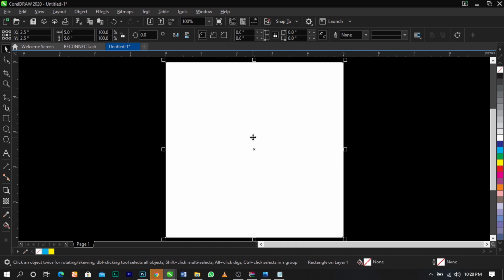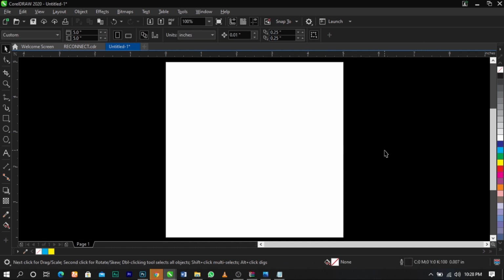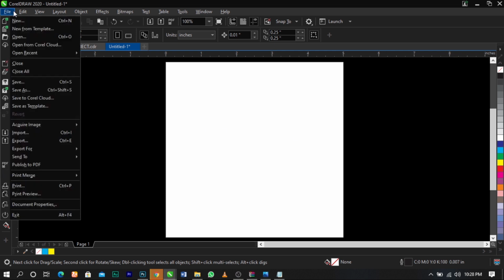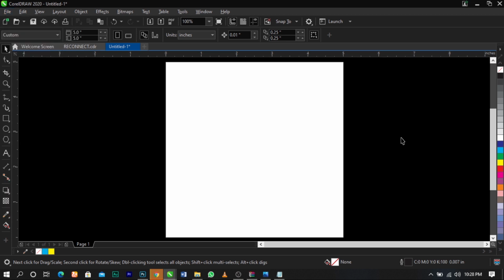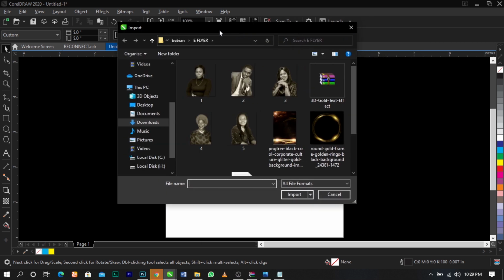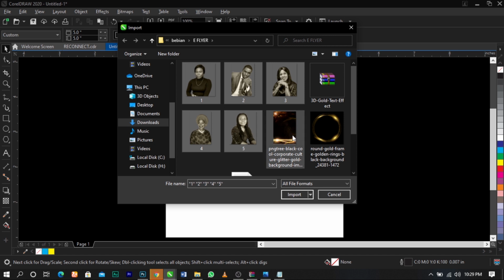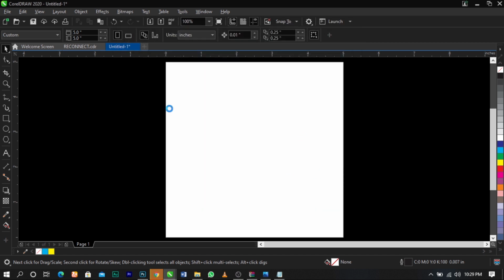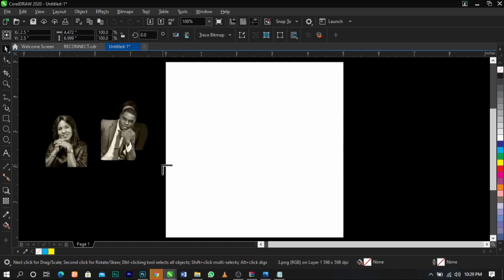So the next thing we're going to do is import our stock images. To import the stock images, you either right click on this empty space or come over to your file and select import. Okay, so once you do that, a drop box is going to come out. Locate where your files are saved. As you can see, mine is saved in downloads, so locate it and select the files you're going to be working with. In this case, we are working with this background. Just select and drag over here.